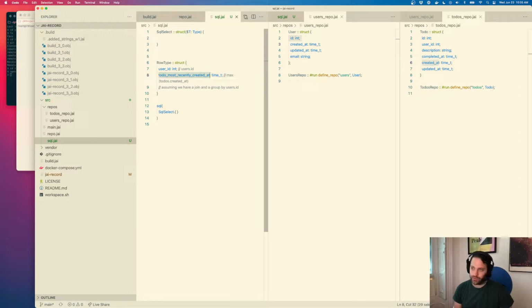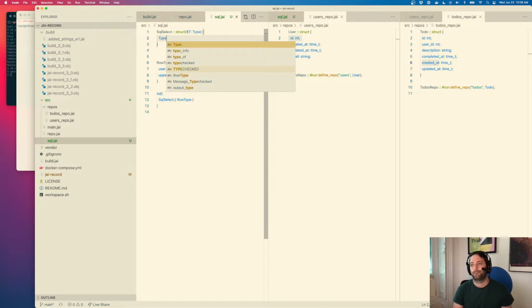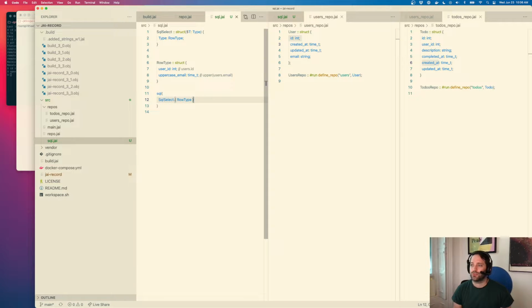Yeah, why don't we simplify this and say just uppercase email. So let's say this is users.id, and then this is upper users.email. I think that's the syntax in Postgres. So okay, maybe all we need here is just row type. But I wonder, do we need a richer mapping here?